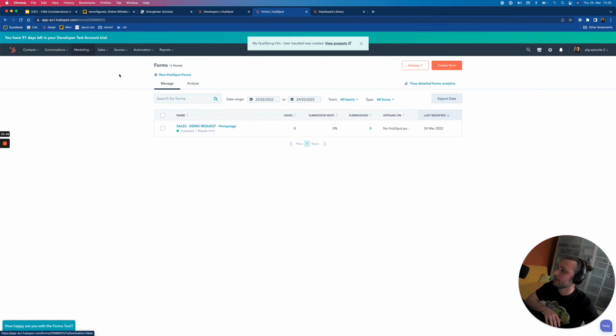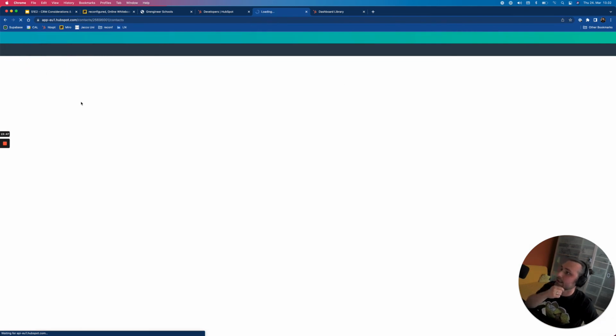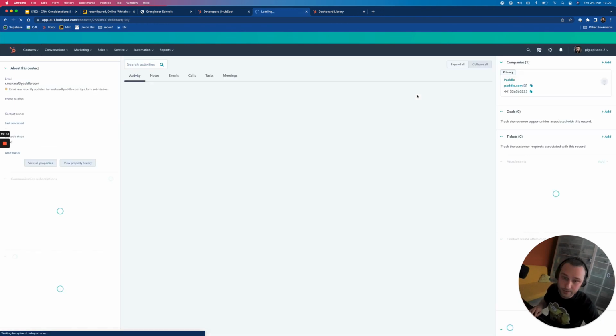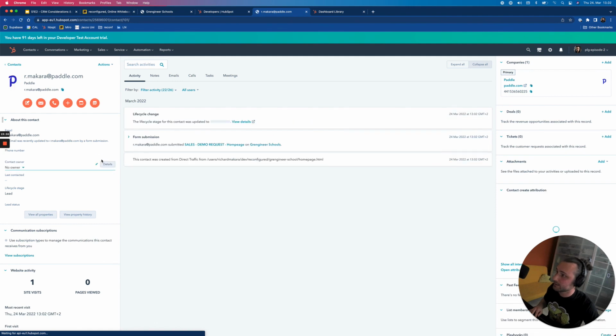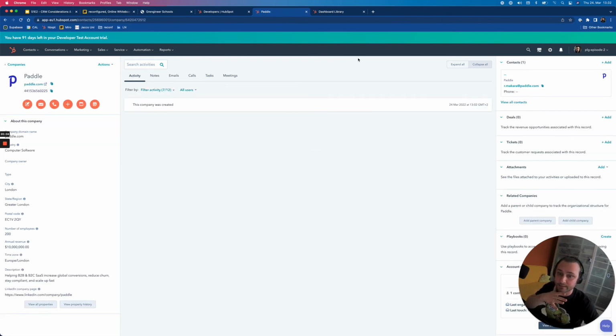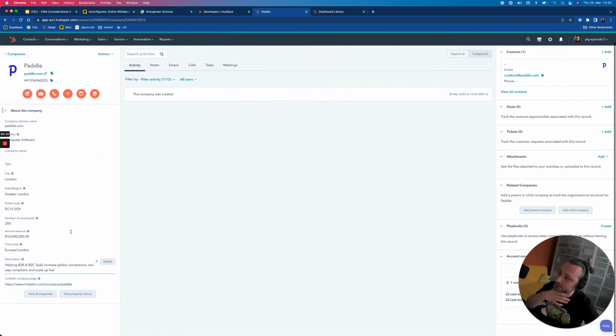Back over here in our trusty test account, what we'll have now is a contact called Richard Macara. Well, just my email, since HubSpot doesn't know who I am. However, they do know who Paddle is, and that's the most important thing. As you can see here on the left, we now have a set of enriched company level data that we can use for segmentation. Easy.